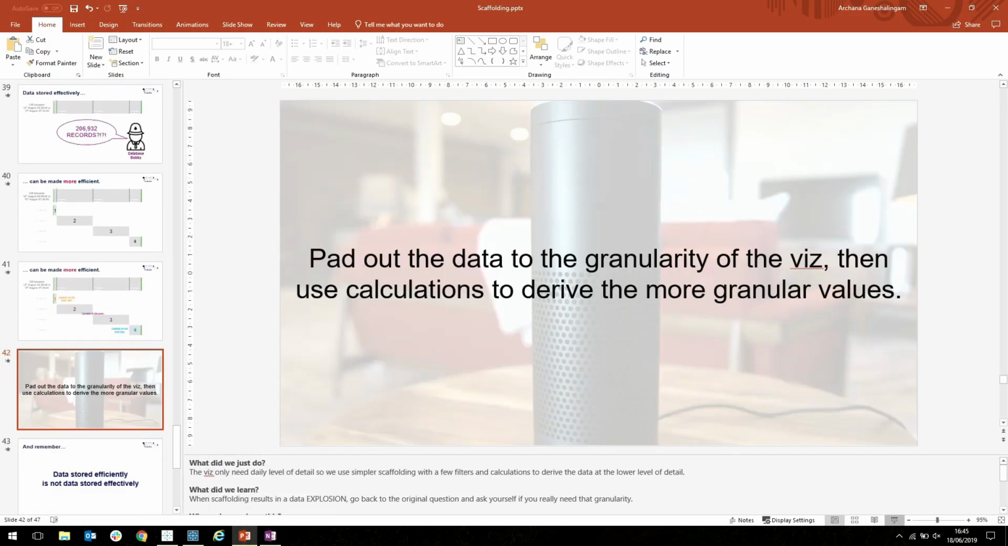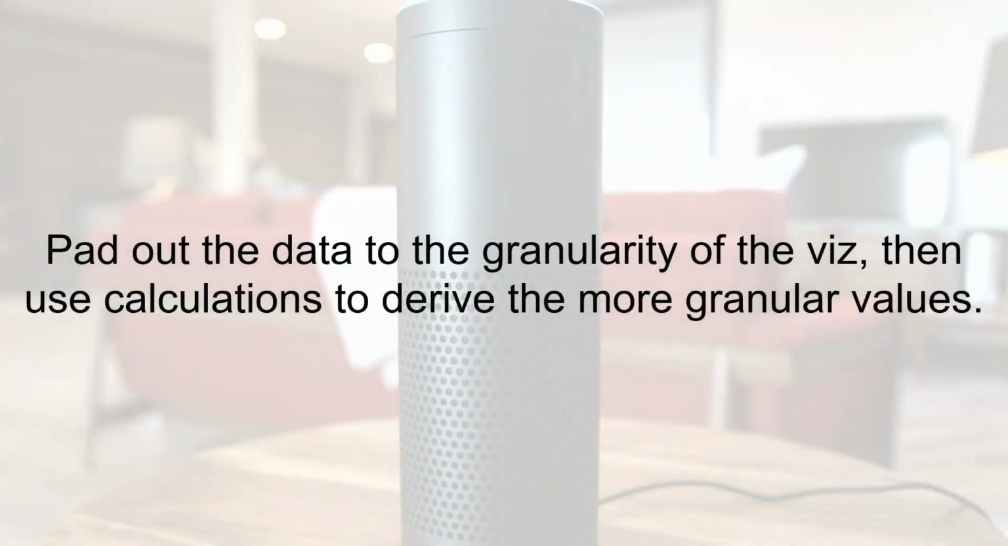So, last one to recap on. With this one, the viz only needed a daily level of detail, so we actually use a simpler form of scaffolding, but with calculations to derive the level at that lower level of detail. So the scaffolding is at a daily level, but the calcs are at a seconds level. This is because when scaffolding results in a data explosion, it's really important to go back to the original question and ask yourself, do I need that level of granularity? Not just for confusion and your own sanity, but also for performance.